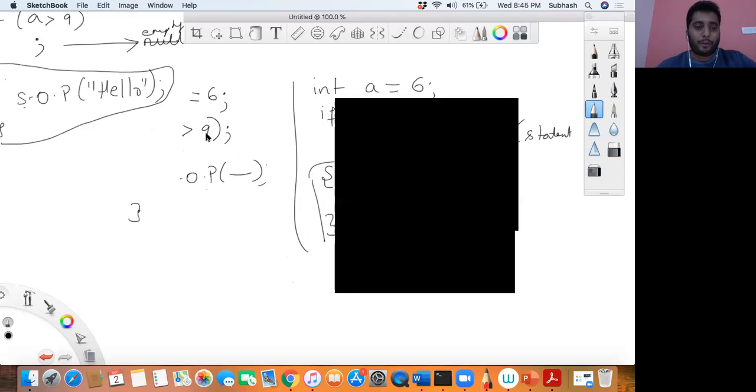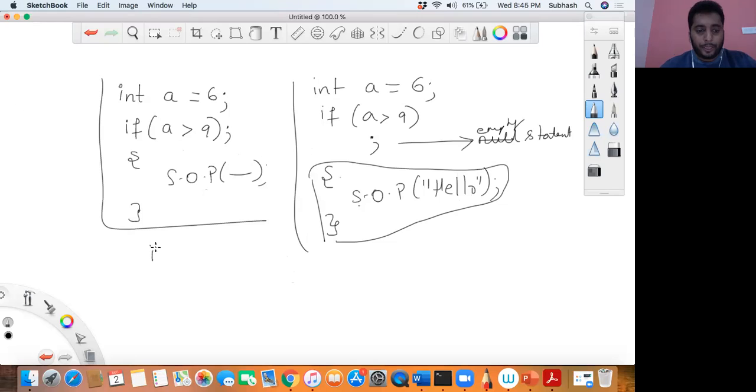Okay, I want to tell you one more thing. After an if with some condition, if there is only one statement, like in another example I'm just giving, apart from this one, then you don't need to put your open brace and close brace. You understood this?